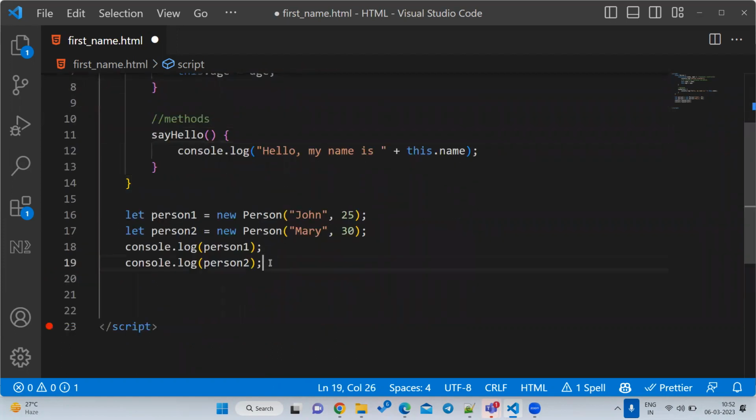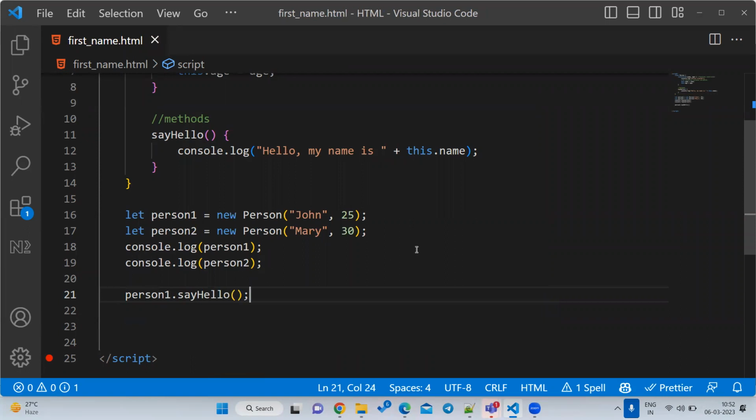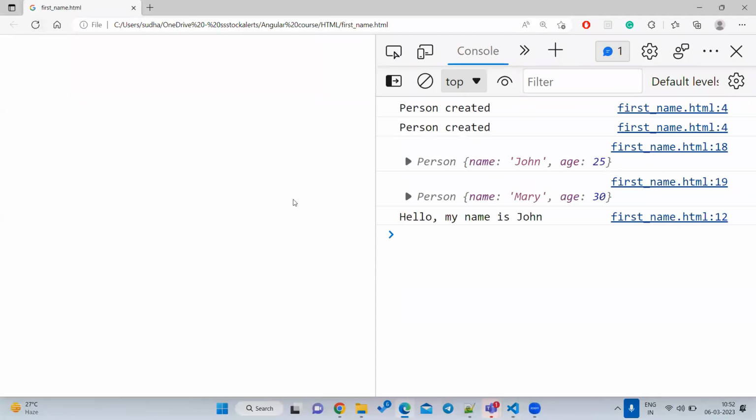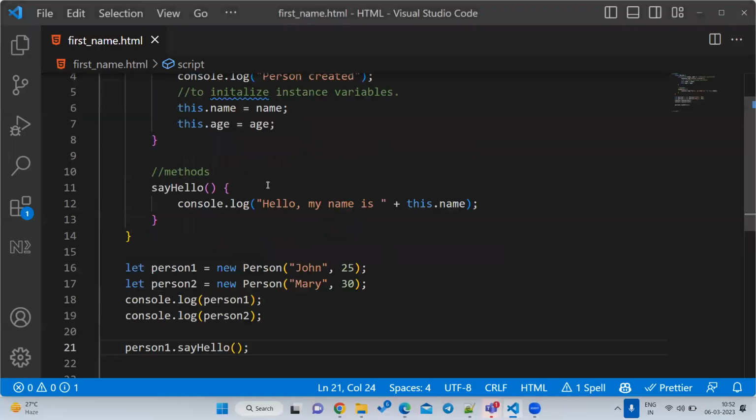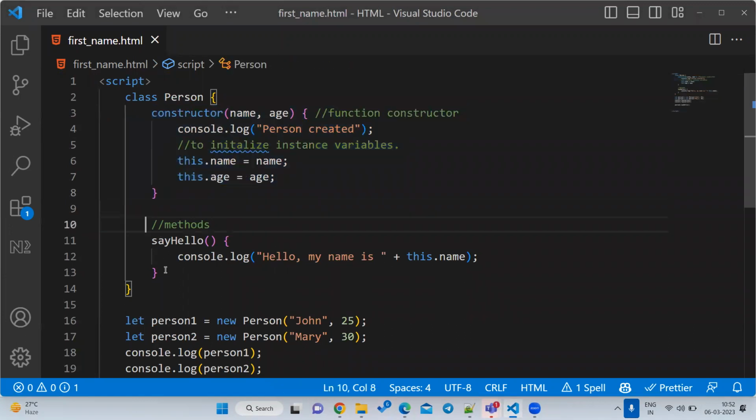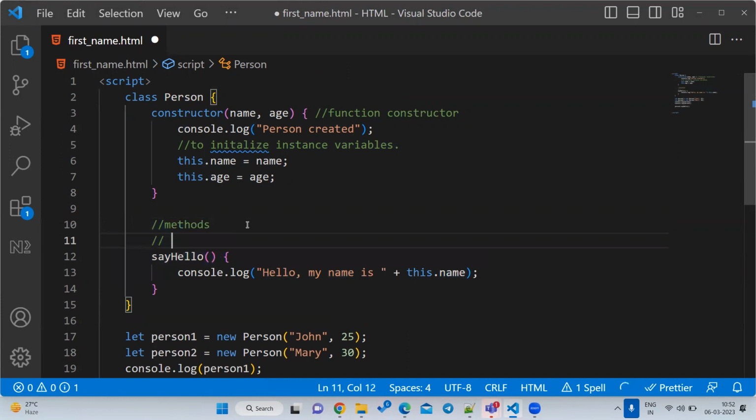So how can I call it here? person1.sayHello, and I'll print something like, hello, my name is John. Now, apart from the constructor, what other things do we have in the class? Methods. Mainly, methods are of two types. First is the instance method, second is the static method.